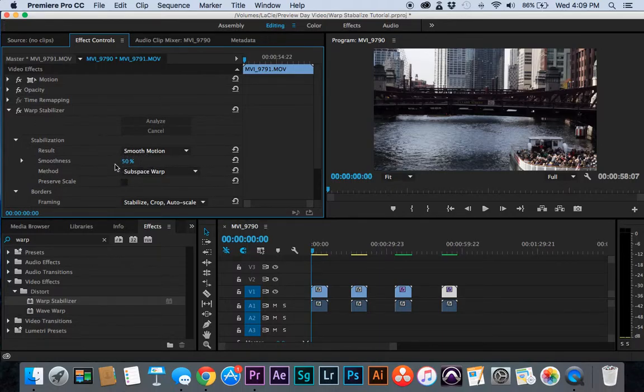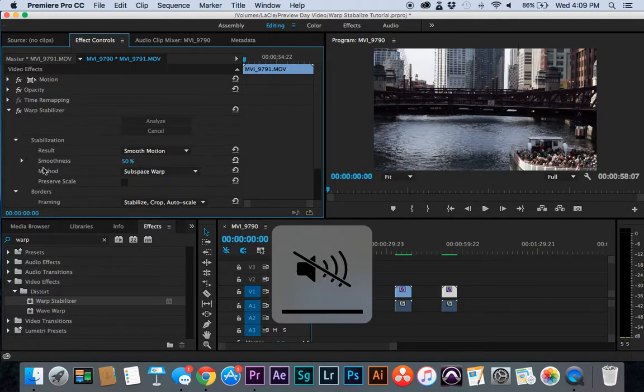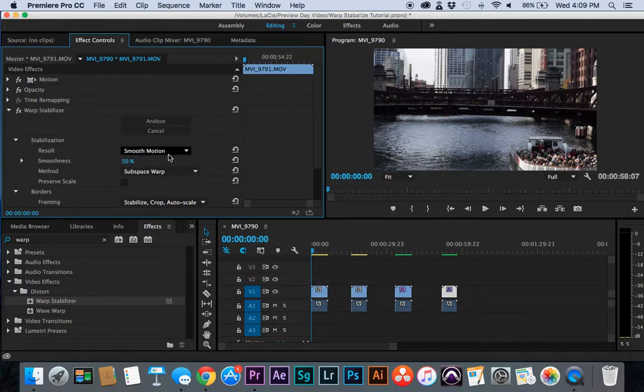Right here is the amount of smoothness it adds. This is really important because this affects how much it actually smooths out the image. I would never go 100%. It's not generally a good idea. It'll make the clip look very unnatural.